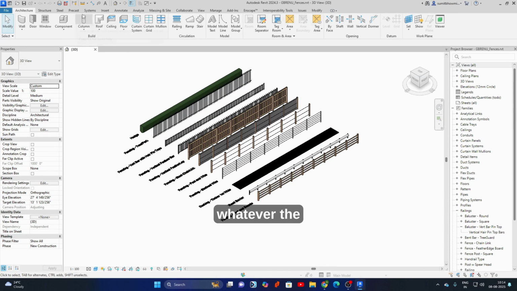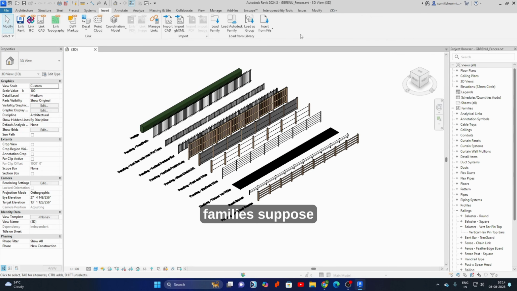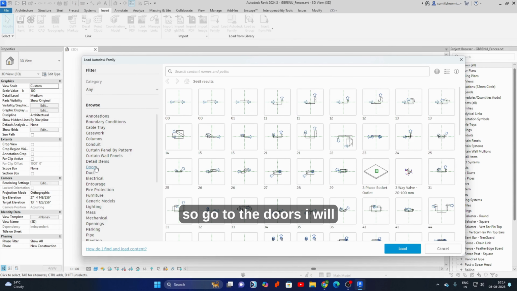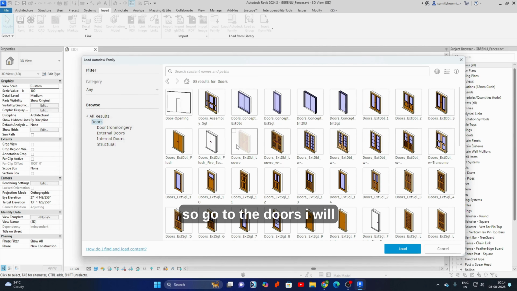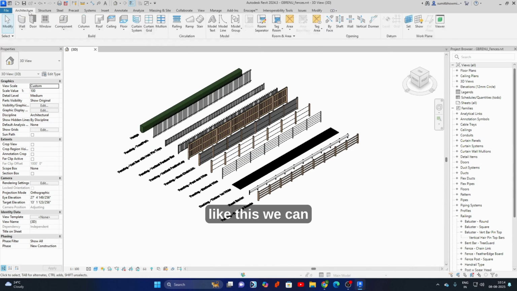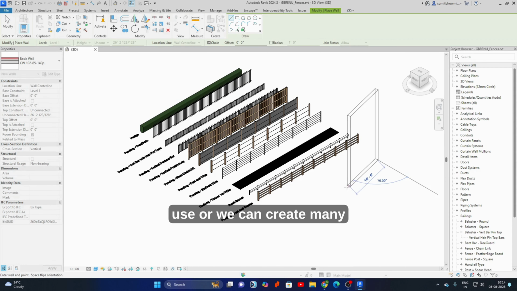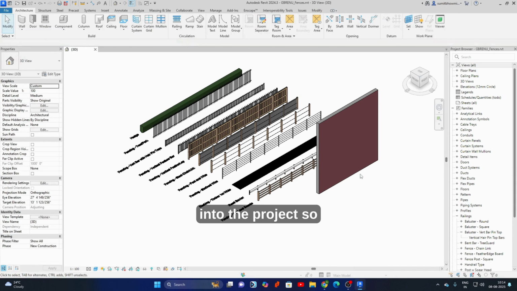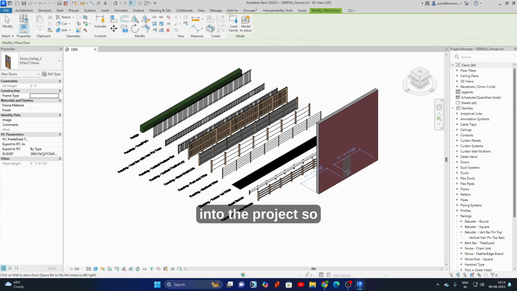Suppose I go to Load Autodesk Family. Going to the doors, I will place one door. So I will select this and load it. Like this we can use or create many families and place them into the project.